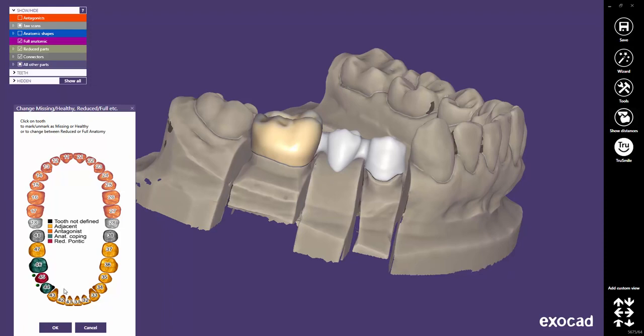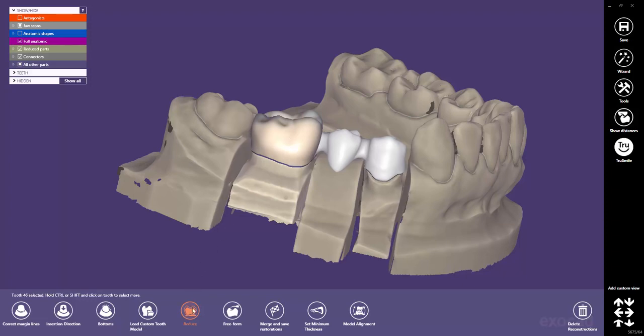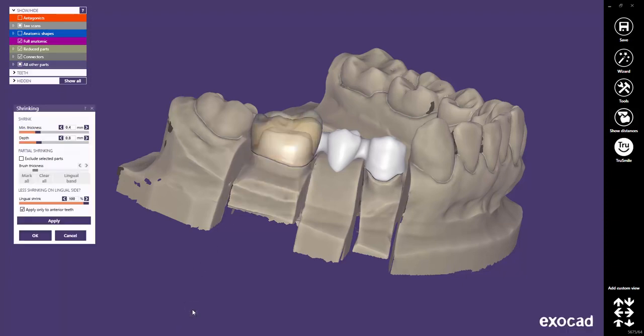Now, it is very important to select the tooth you want to shrink first. Otherwise, the other teeth will be reduced again when you click Reduce in the Expert mode. Set your shrinking parameters. When you are done, close the shrinking dialog.